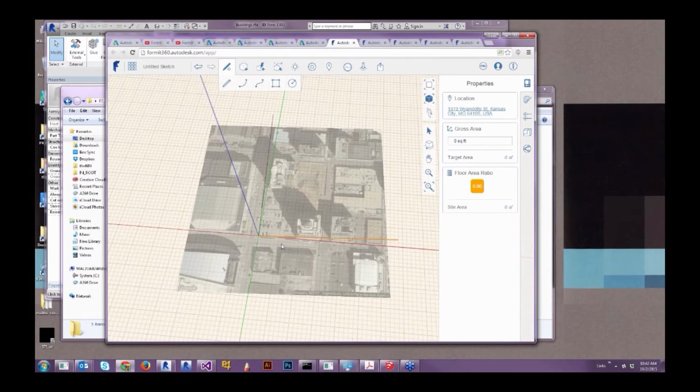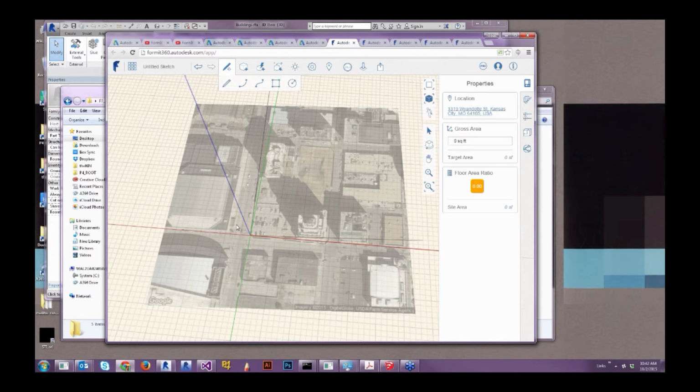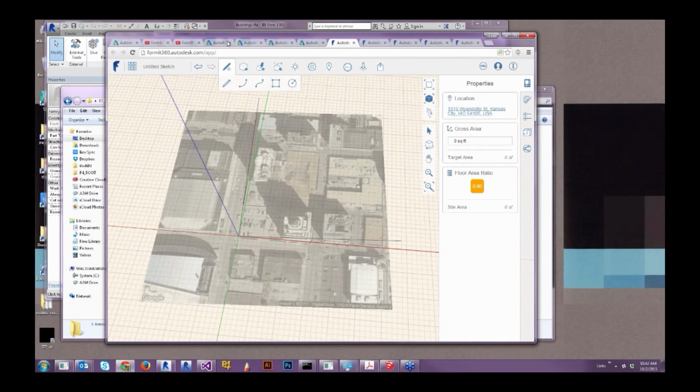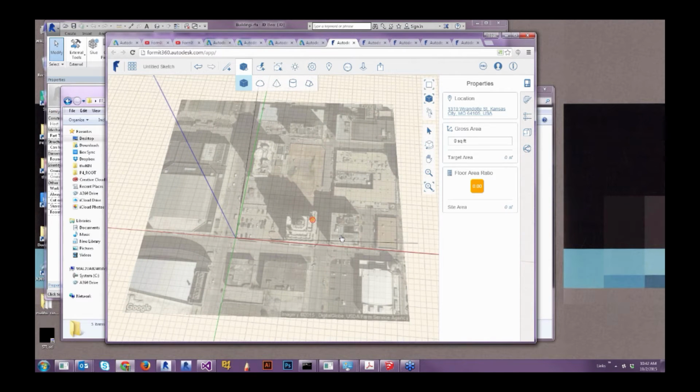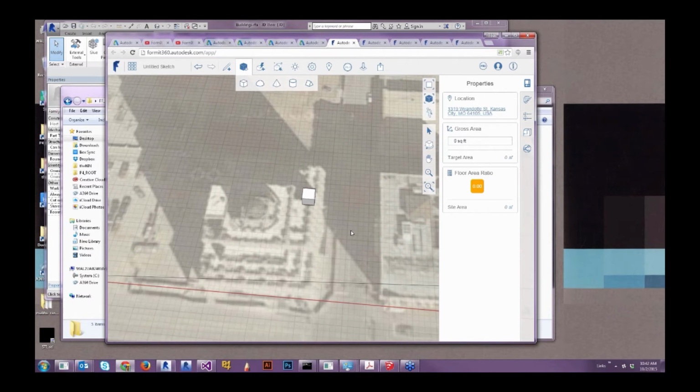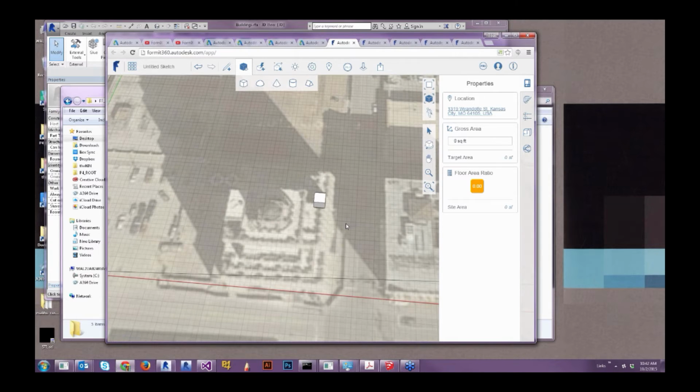So you can see these original lines that I had drawn are there. I can now draw new lines and see how accurate those are. So that's much better. And now when I place primitives in the scene, those will be oriented correctly to the building and to the grid.